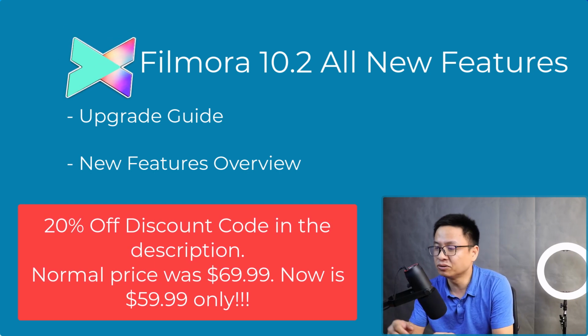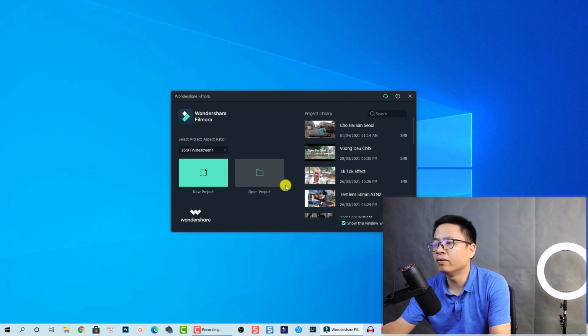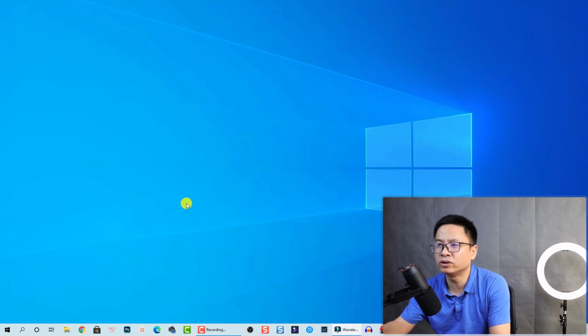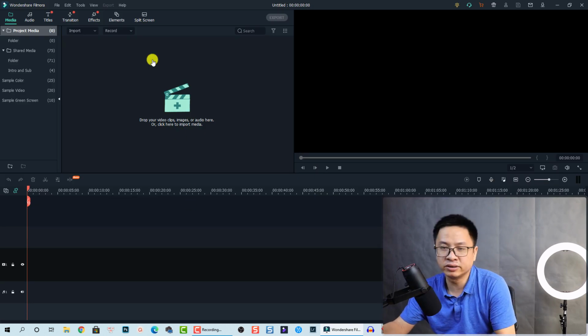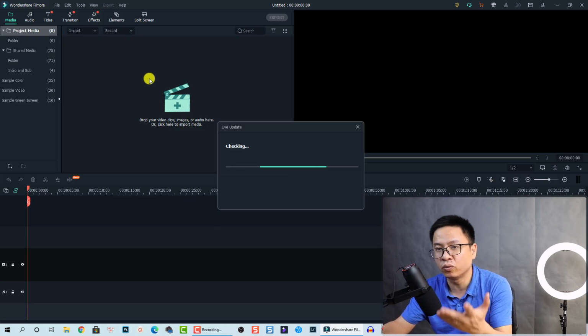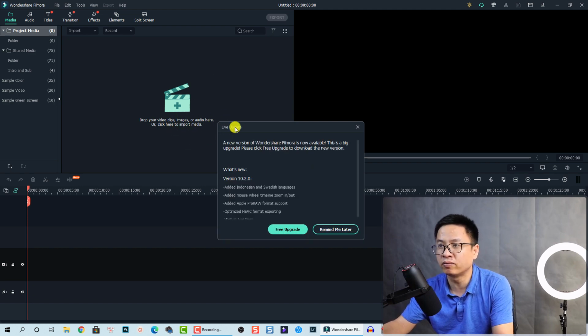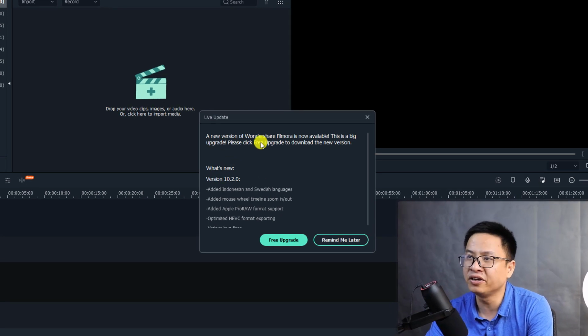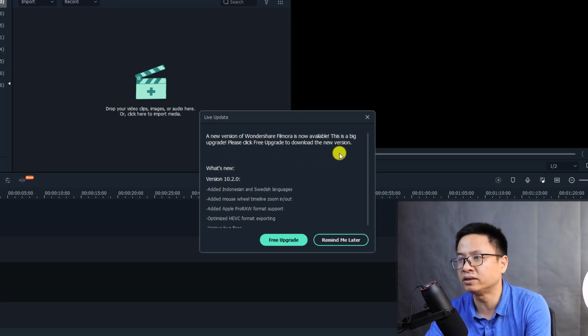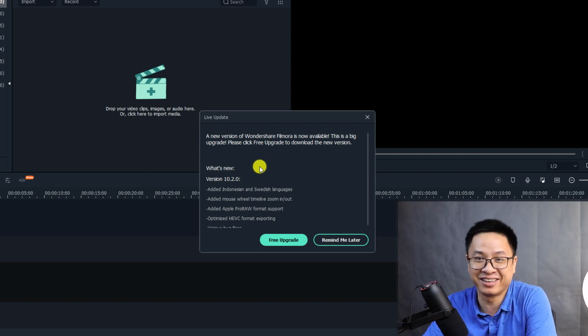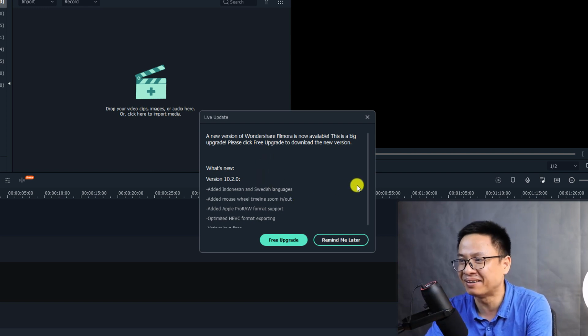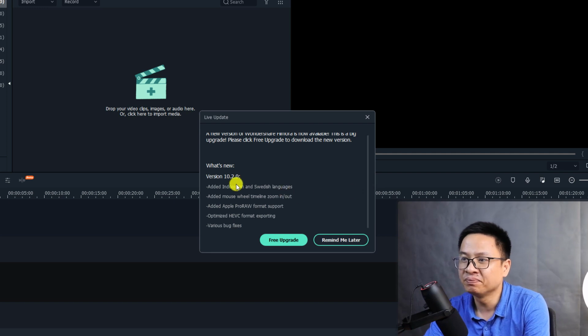Okay, so let's go to my screen. I opened Filmora already, and let's start with a new project. Currently I'm using Filmora 10.1.2, and right after you open the program, there's a notification. A new version of Wondershare Filmora is now available. This is a big upgrade. So I don't think it's a big upgrade because there are only some features here.